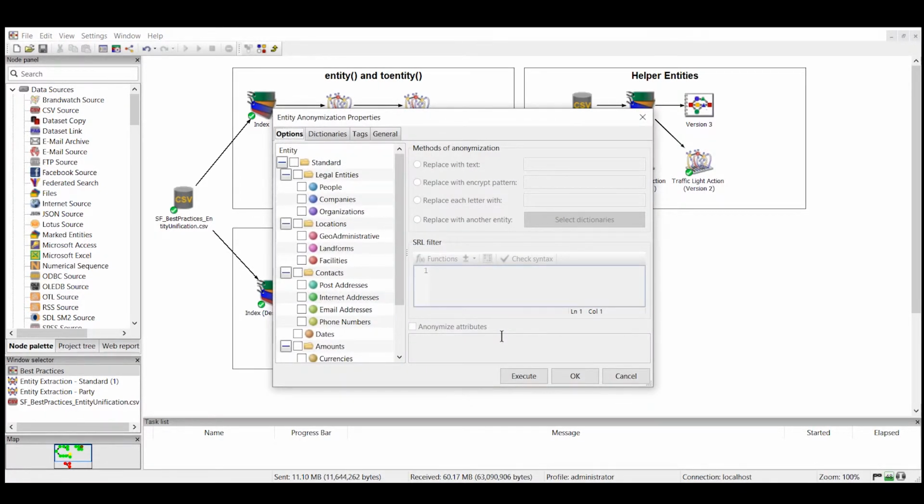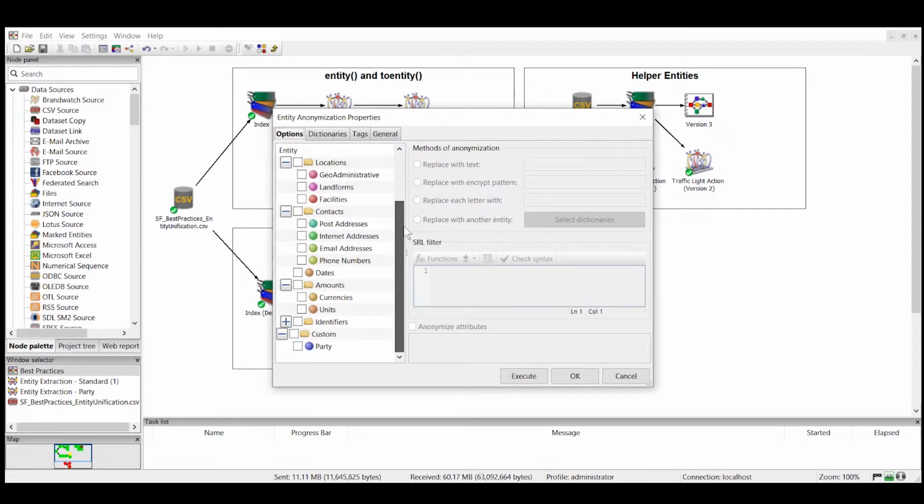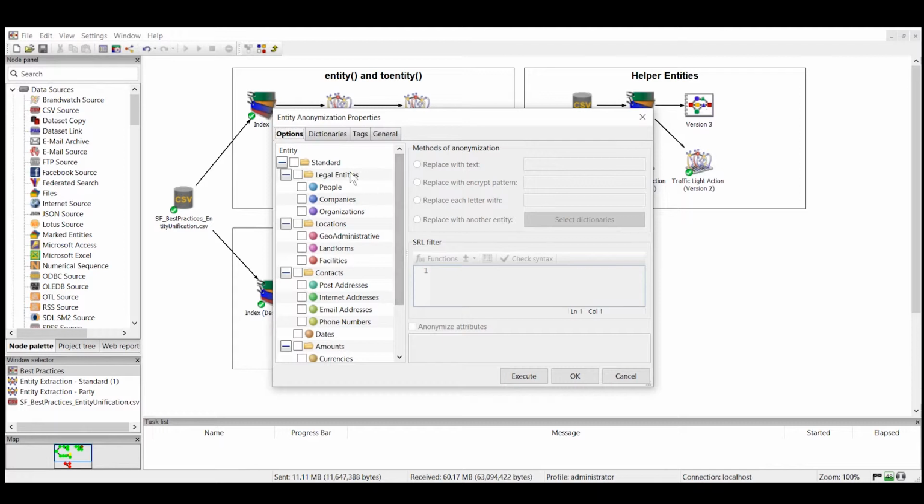In the Options tab here, we see all the entities are on the left. And we can select each type of entity and specify what method we'd like to use to anonymize that type. Let's test things out on the people entity. So we select this entity on the left, and then we can choose which method of anonymization on the right.